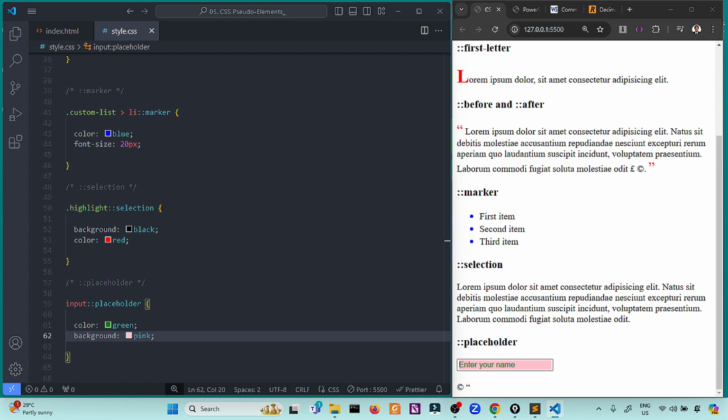So this is it for this tutorial on CSS elements, specifically pseudo elements. We've covered how to use the first line, first letter, before and after, marker, selection, and placeholder to style specific parts of your content. By using pseudo elements, you can enhance the presentation of your web pages without cluttering your HTML with additional unnecessary tags.